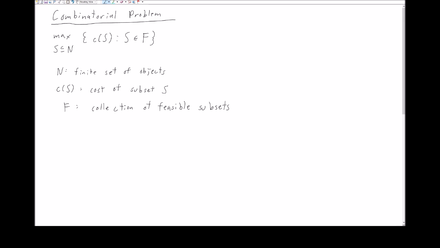We have three essential objects. The first is that we're going to have some finite set of objects. This can be items, nodes in a graph, jobs to schedule, anything. The objective in a combinatorial problem is to find some subset, S, of these objects that's going to maximize some function, a cost function, subject to some constraints.